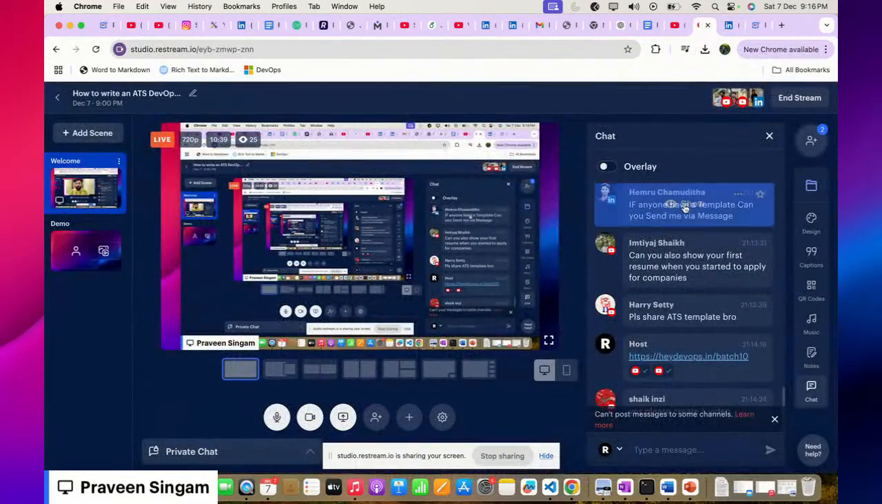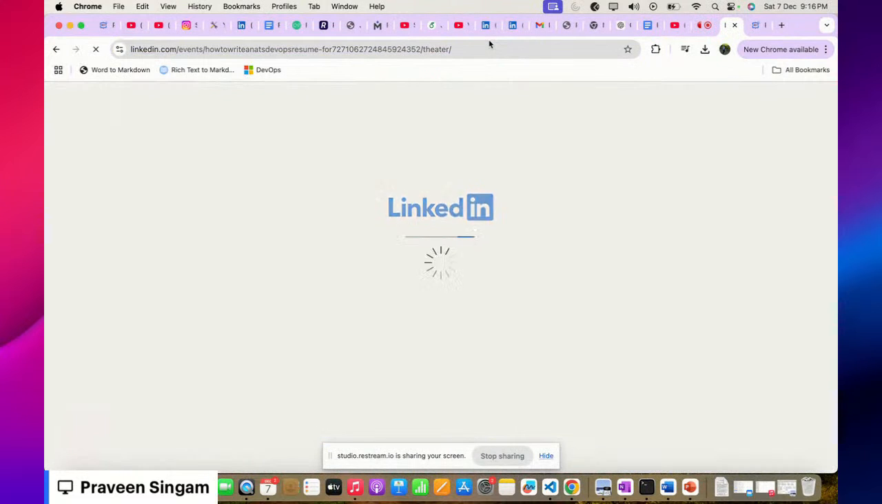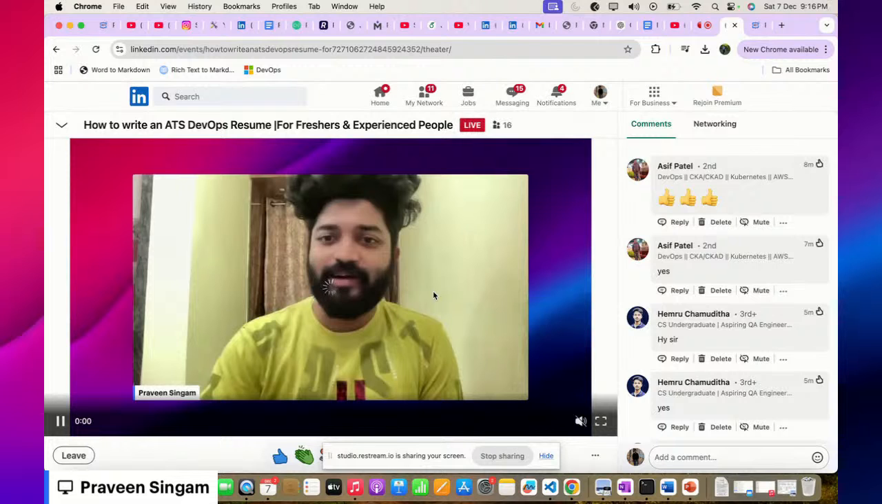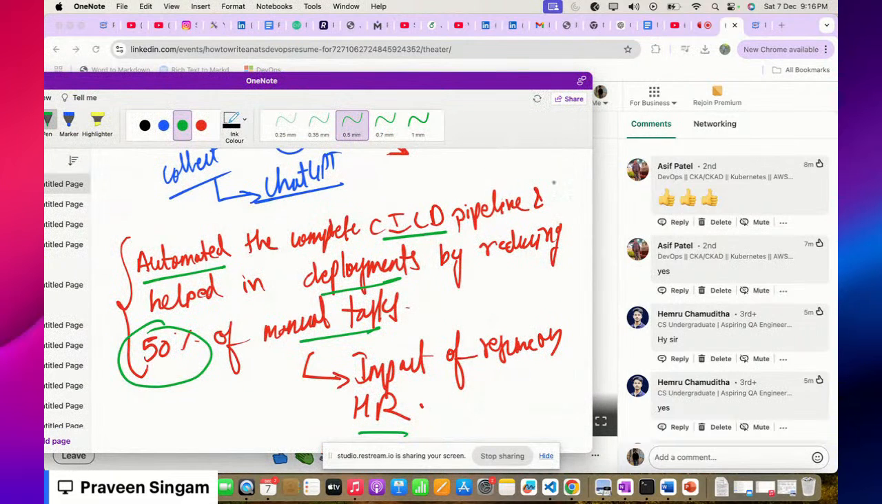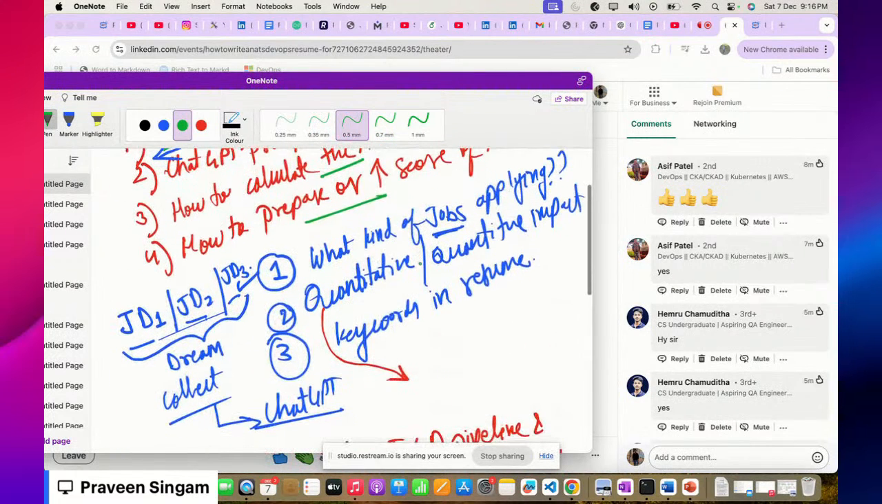So what I'm trying to say is, whenever you are looking out for any kind of ATS friendly resume, this one plays an important role for you to create a resume. Okay, now we have seen point number one, we have seen point number two, we will see point number three as we go ahead.